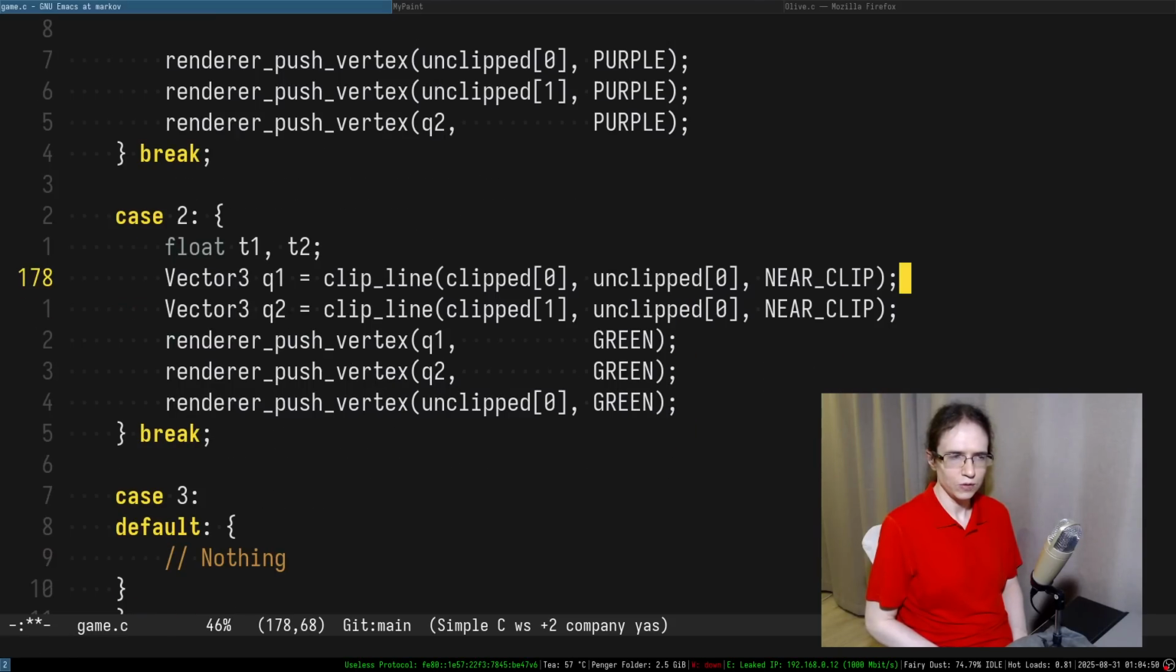Can you see what I'm doing? Yeah. T, and this one is 1, and this one is 2.